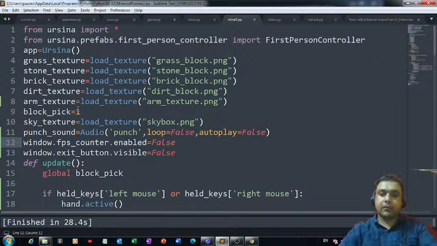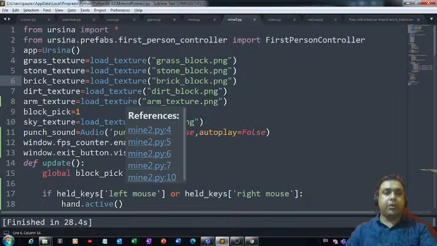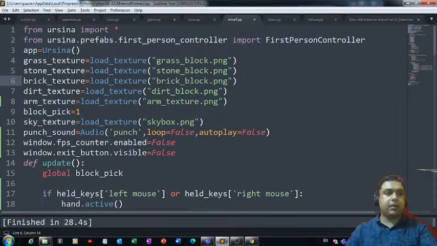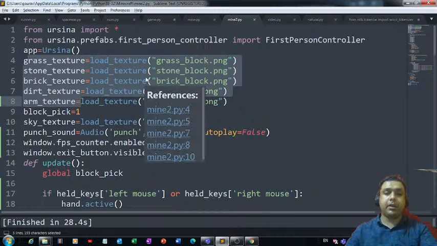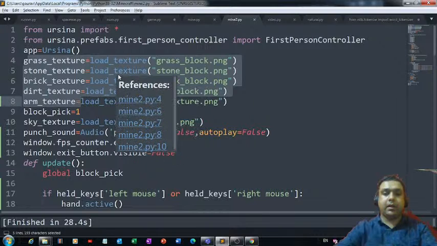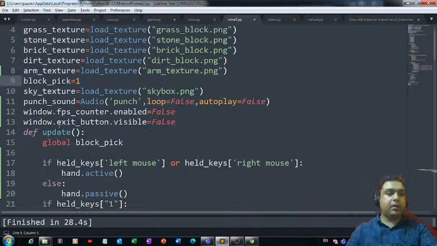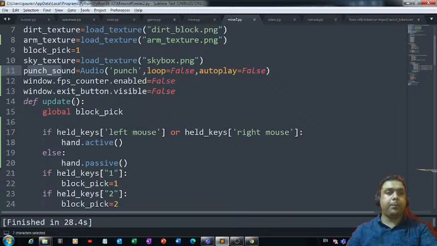Let me show you the whole code. Beautiful Minecraft game, and you can see the first thing I did is I imported everything from Ursina. Then I used this first person controller. I used all the variables in which I've saved all the images which I have used in my game. Then I use this variable block_pick, which is helping me in changing the sound which you're able to hear in the background. It's because of this variable punch_sound.